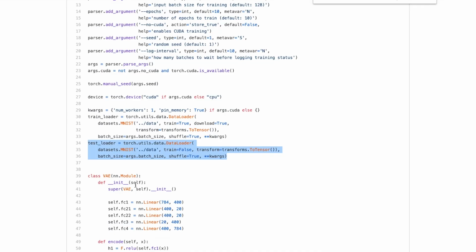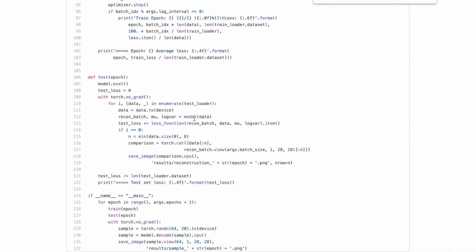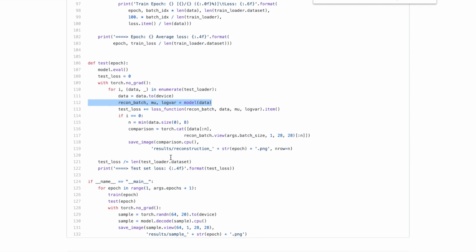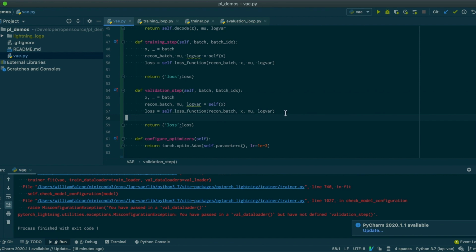Let's double check to see what the actual original repo does. So here we have, again, we're just passing data. We have the model. And then this looks like some comparison stuff. What is this? Right, so they're showing some reconstructions. Okay, so they want to log some images. Okay, perfect. So why don't we just do that as well? So let's go ahead and copy all of this from the validation step.